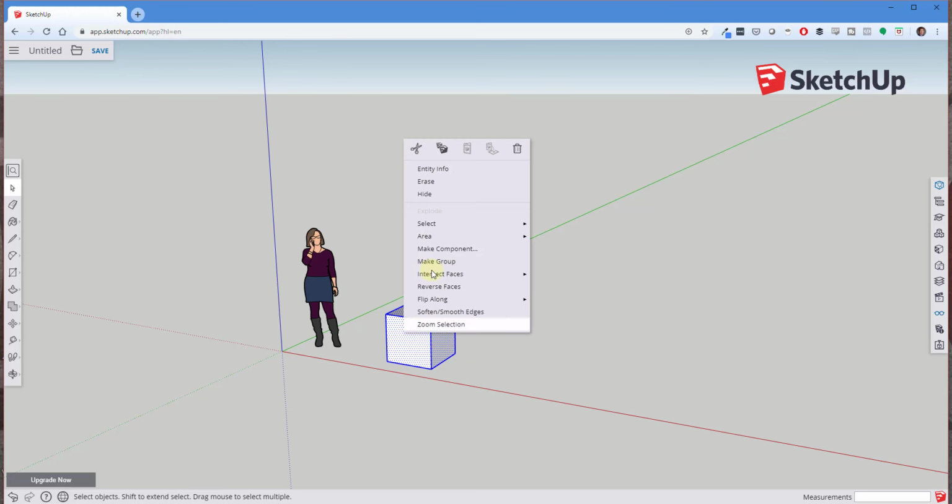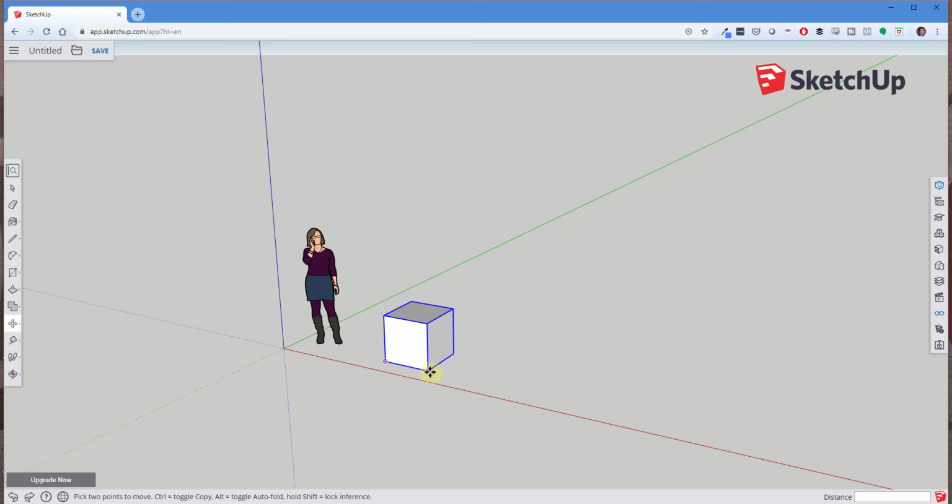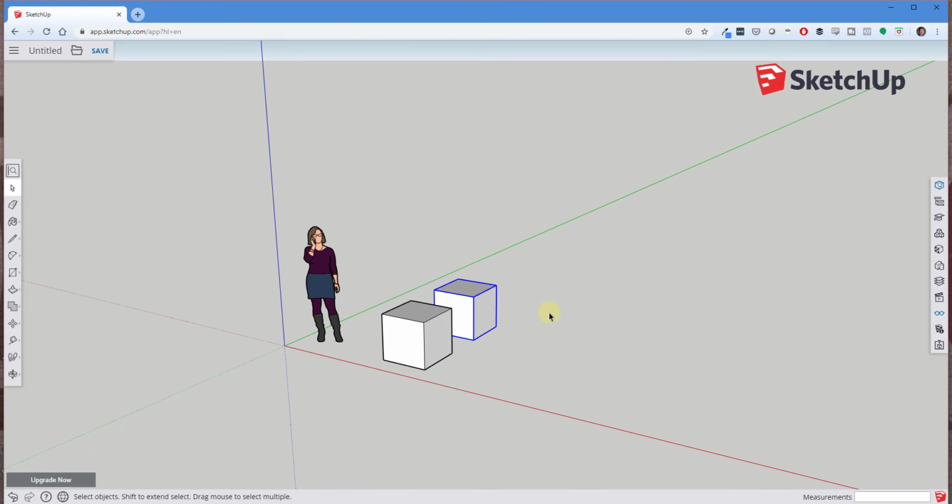So we could take this and right click on it and group it. Then we could use the move tool in copy mode to create a number of different copies. I'll talk about using the move tool in copy mode in a minute, but first I want to go ahead and work through this example with components.